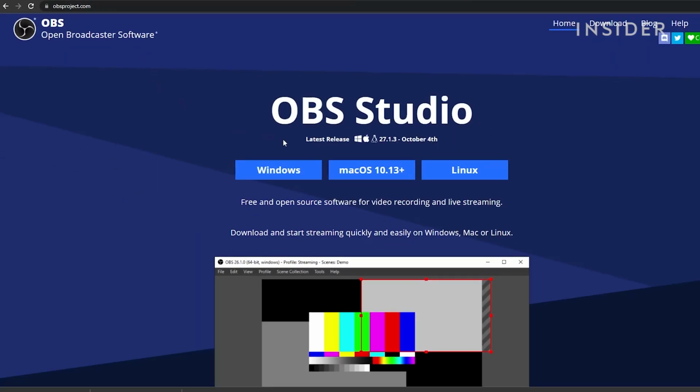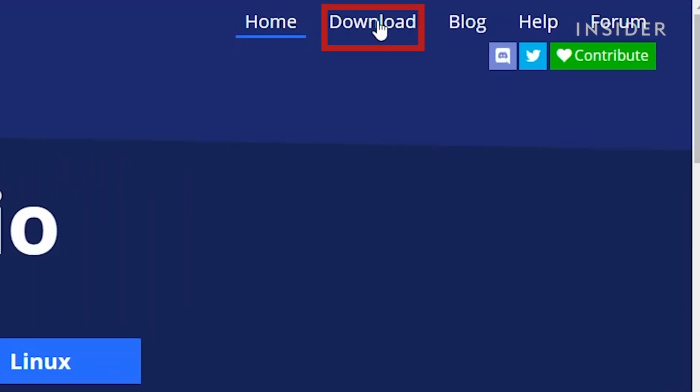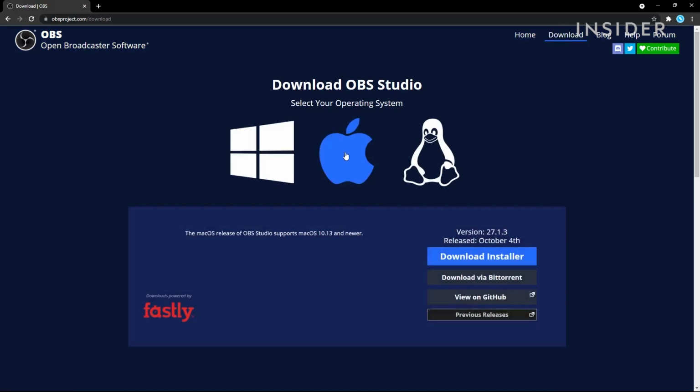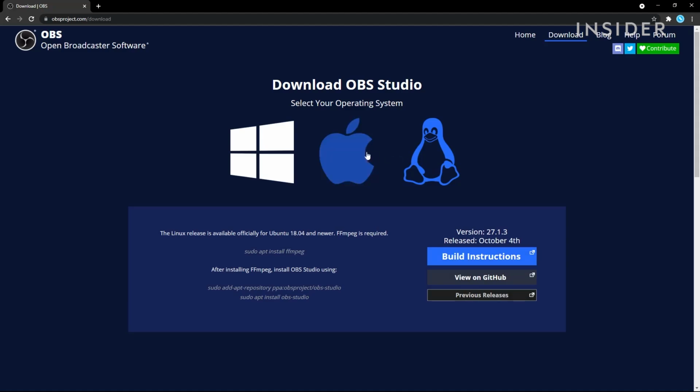To begin the download process, you can either just click on the icon for your operating system right from the home page, or you can click the download link in the navigation menu on the top of the screen. Since OBS Studio is cross-platform, you'll need to determine which installer to download.